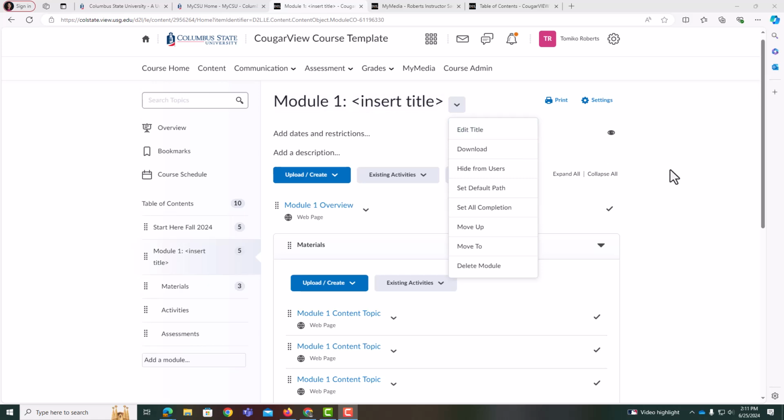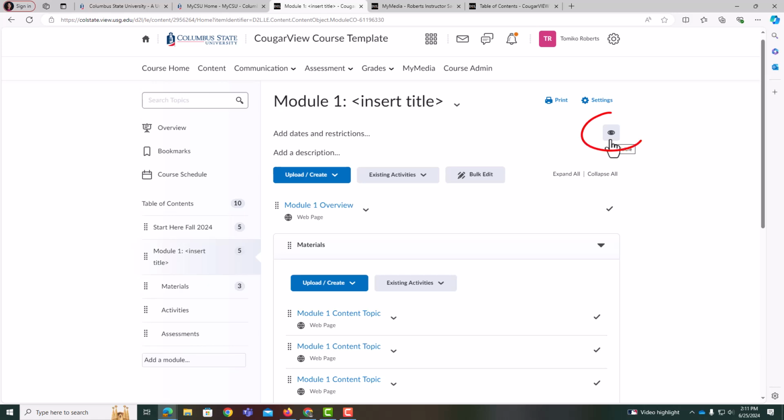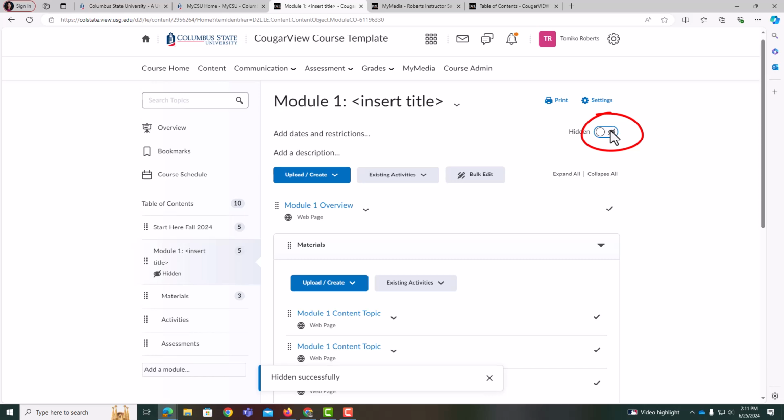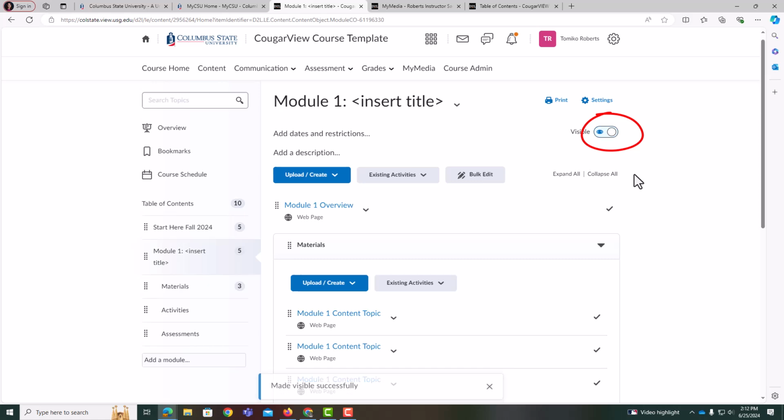To the right, you see an eye icon. If I click on this icon, it shows that the module is visible to the students. You click on this icon to hide the module so that the students cannot see it. You can see now that there is an eye with a line through it and the word hidden next to it. And to make it visible again, simply click on the icon again.